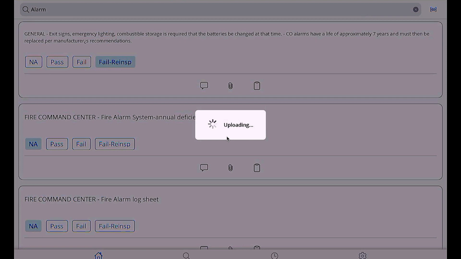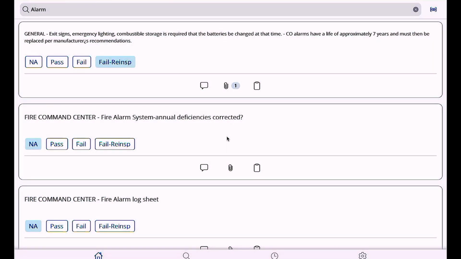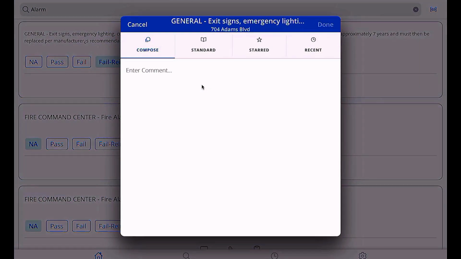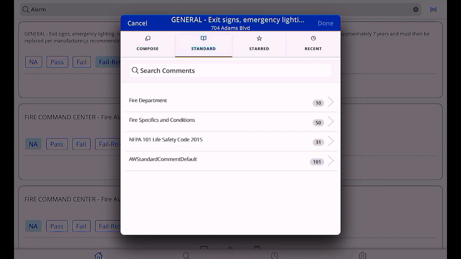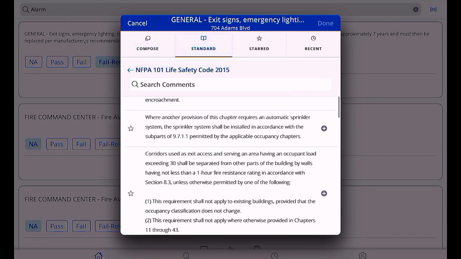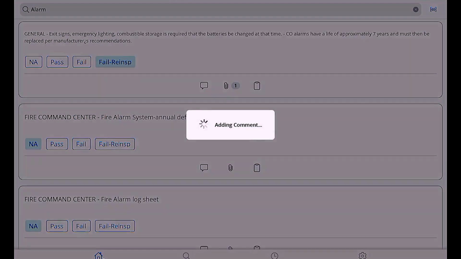It's going to date stamp that on the photo as well as in the metadata of the photo. It will go ahead and capture the latitude and longitude information. All right, so I've uploaded that. I have the opportunity to leave a comment there. I can leave a narrative comment. I can use all the features of our iPad here. I can use that voice to text function, or we also have a standard comment library if I wanted to go ahead and find some standard verbiage to insert there.